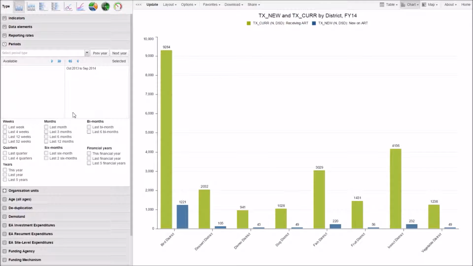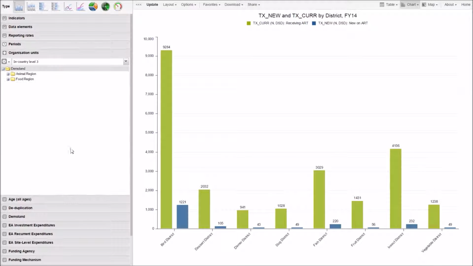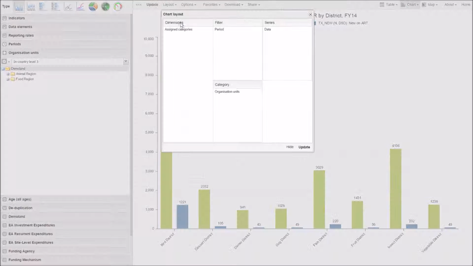We then select our period. We can do this by defining our period type or by selecting a relative period down below. Lastly, we selected an organization unit, and we did this by selecting a level, but we can also do this by defining the organization units and clicking on them. In order to see our output, we simply click on Update, which allows us to review the graph in the review pane. If we go to Layout, we can define how our different options appear on this particular chart.